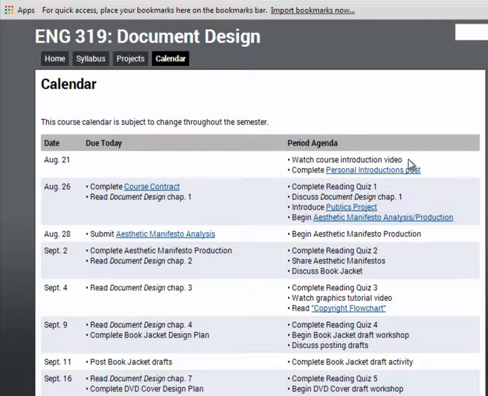It will be linked. It's not now because I'm doing it. We'll also need to complete the personal introductions post. And we'll go through that in just a second.